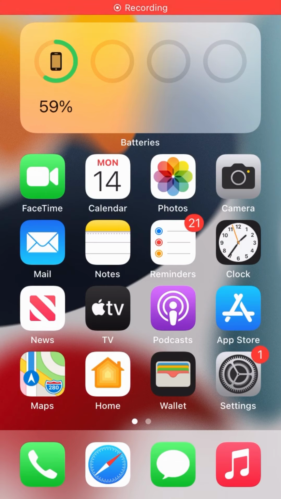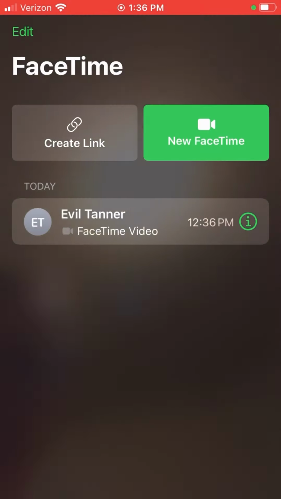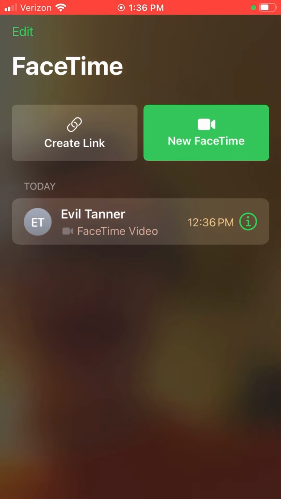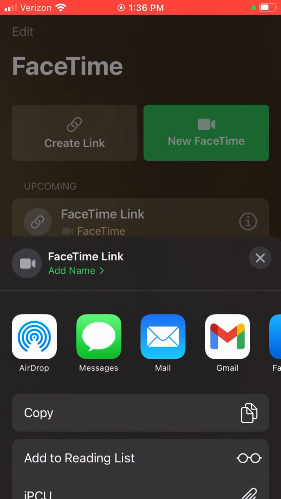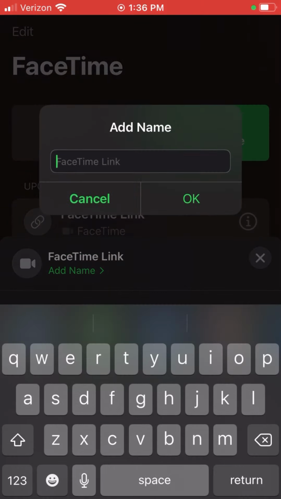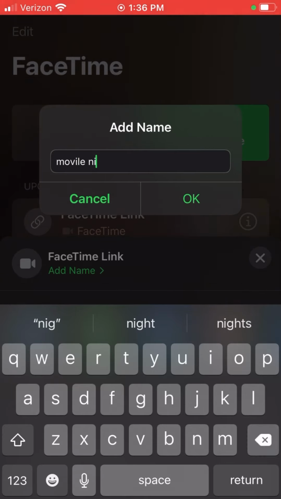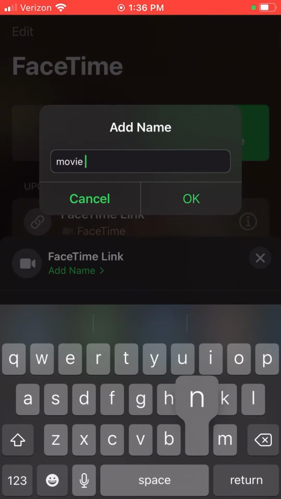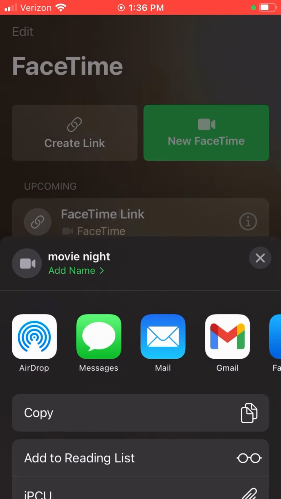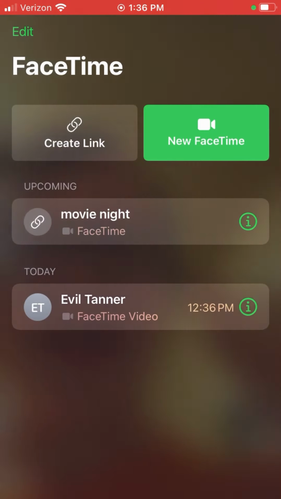So the first feature I want to talk about is FaceTime. FaceTime got a huge update in iOS 15 so far. If I open up FaceTime, as you can see, there's this create a link option. If I create a link, I can add a name for it. If I push add name, I can, for instance, type movie night. I spelled movie wrong. I can go movie night, for example, push OK. And then I can copy this link and I can send it to Android users.